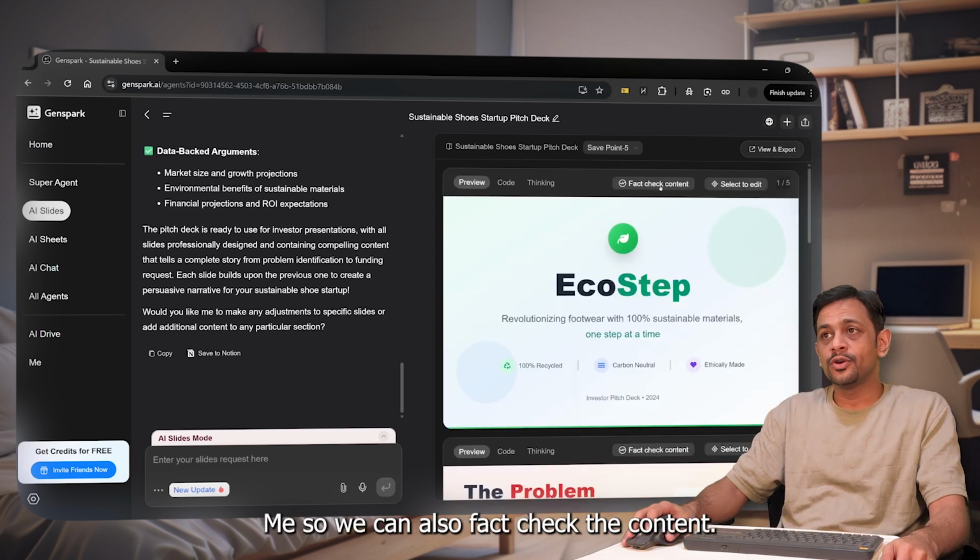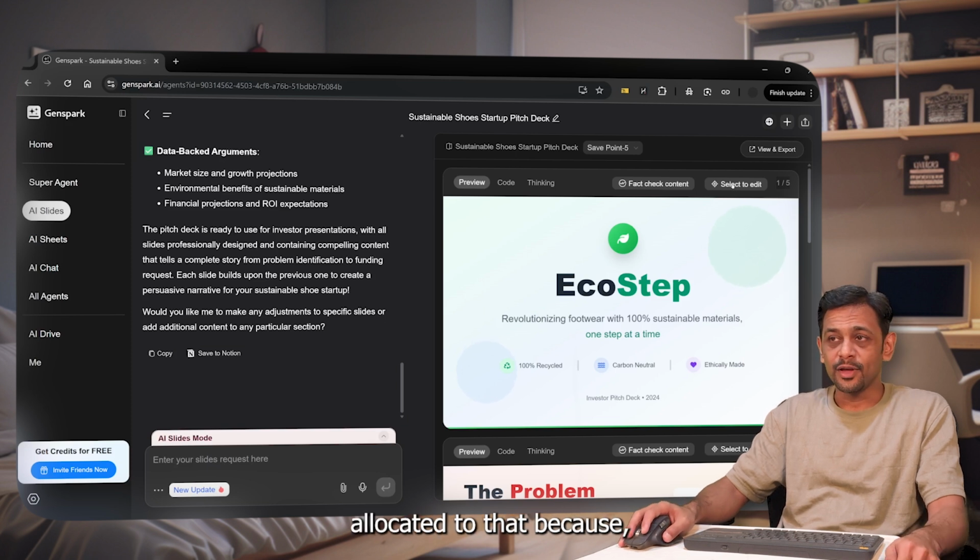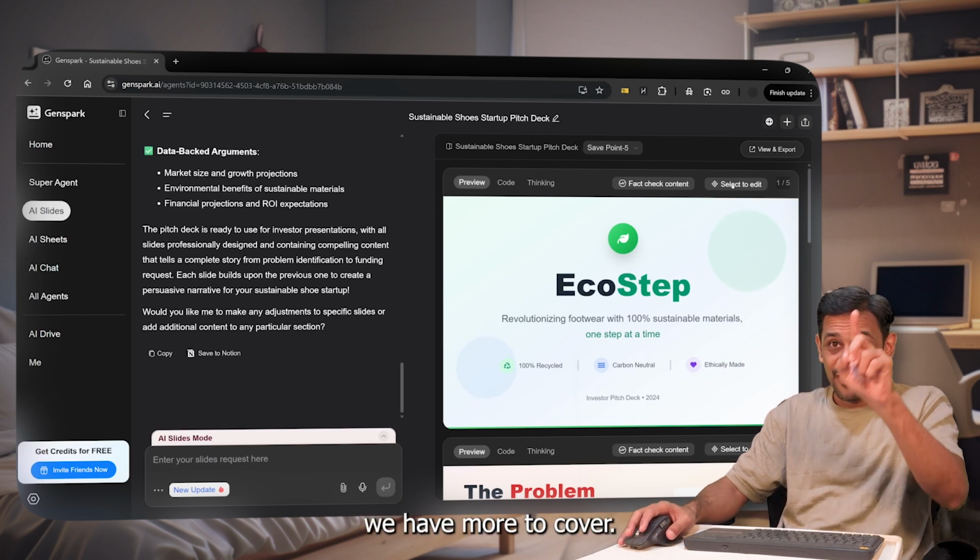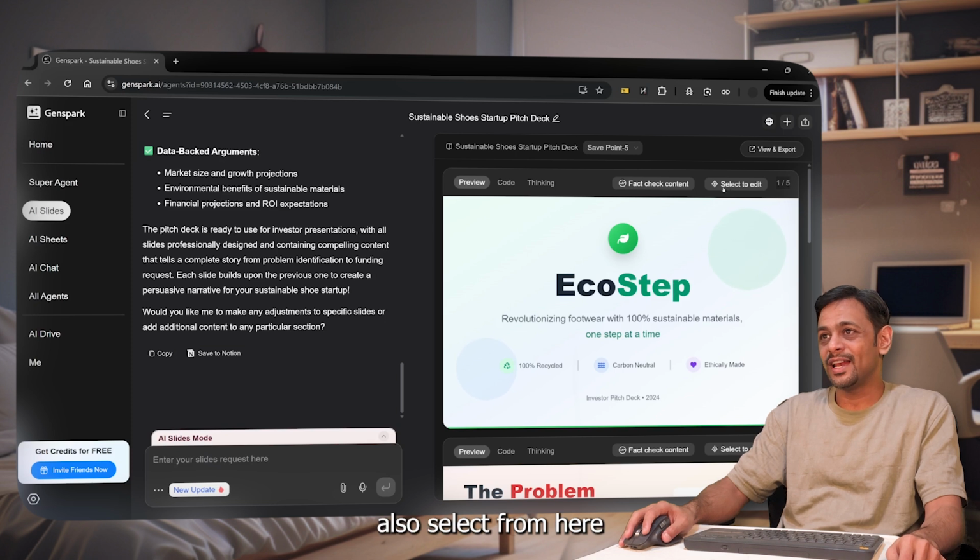So we can also fact check the content. It will check all the facts and give us the details. I'll not get into that because we have more to cover. We can also select from here to edit the slides, and of course we can view and export from here.